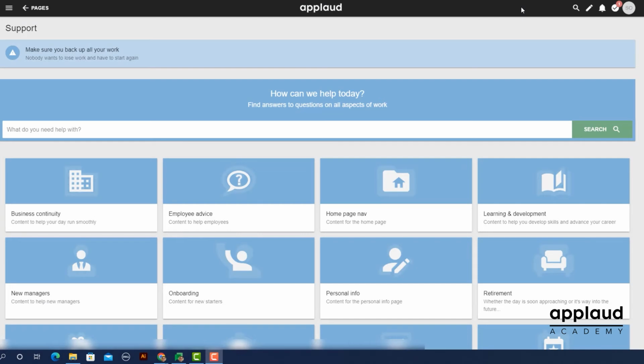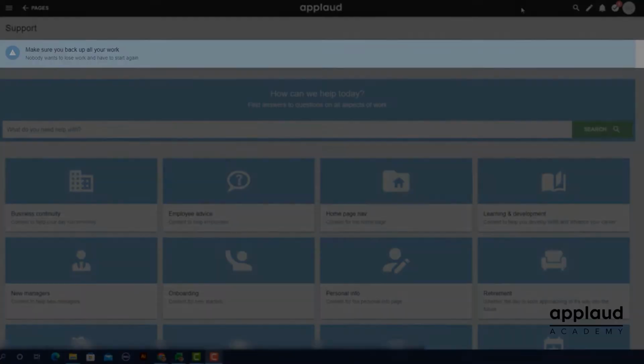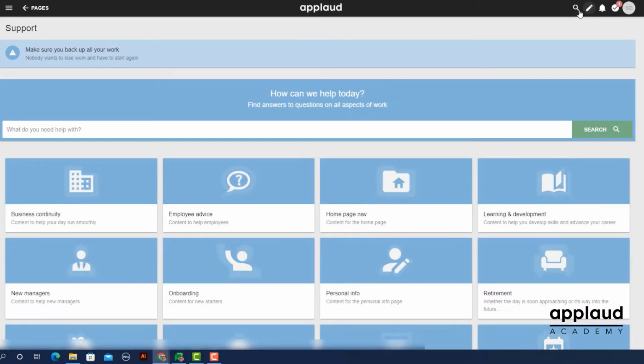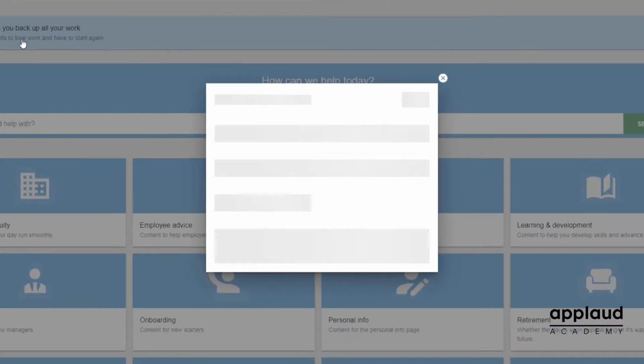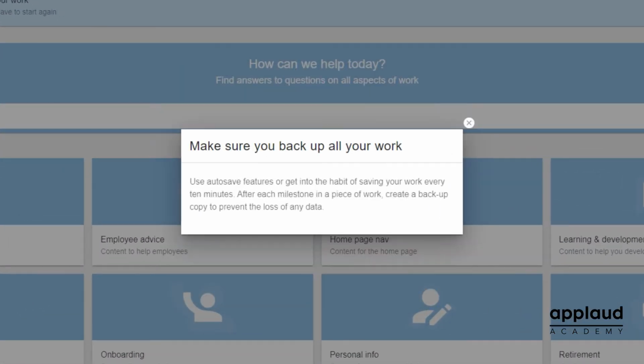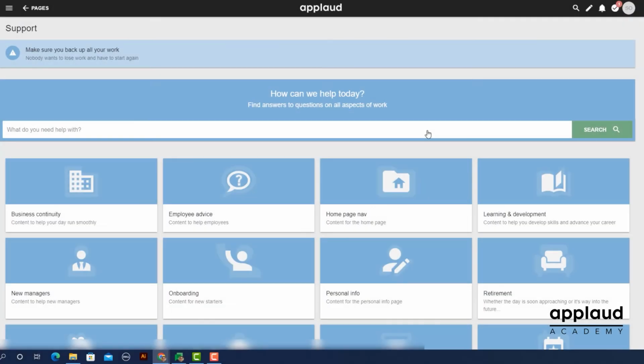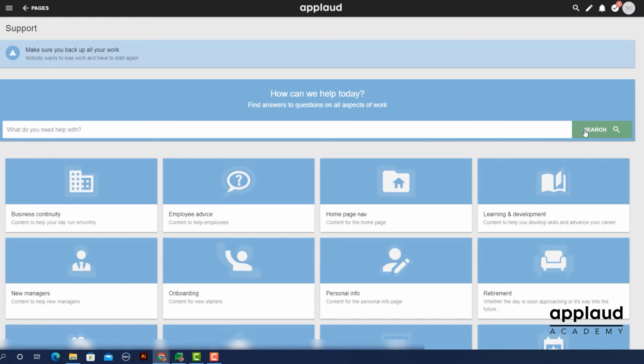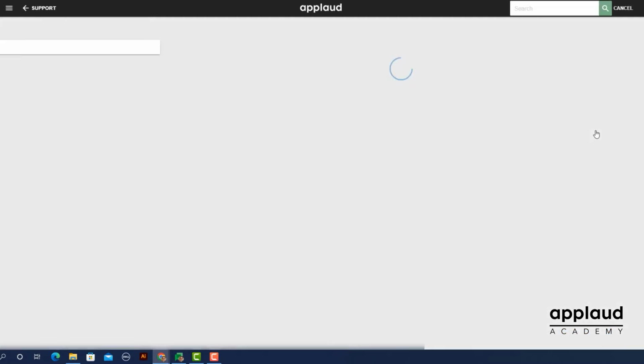The page contains a list block displaying alerts with the business continuity content category assigned. When you select the alert, the view page opens in a modal window. Underneath, there is a search block using auto-suggest functionality. You can head directly to the results page by selecting search.